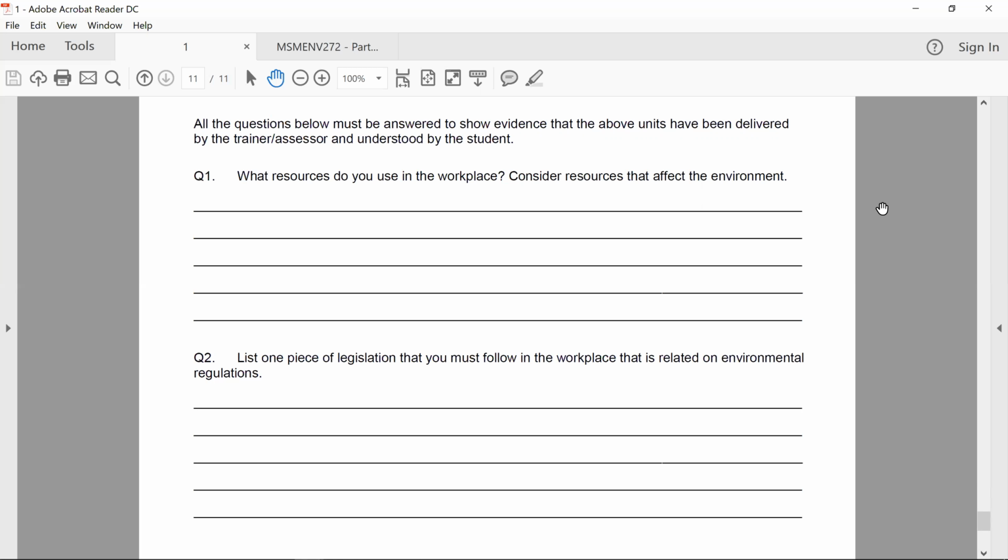Okay, question 1. What resources do you use in the workplace? Consider resources that affect the environment. So this will be paper, water, gas, electricity, tables, chairs, things like that. Obviously, tables and chairs don't really affect the environment. However, paper and whatnot do.